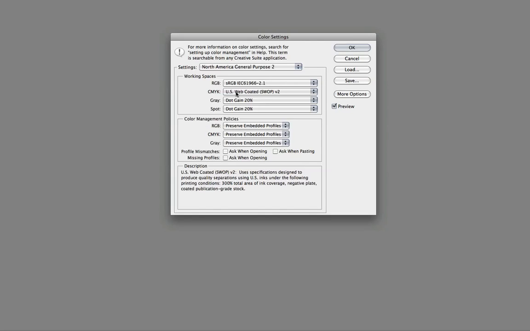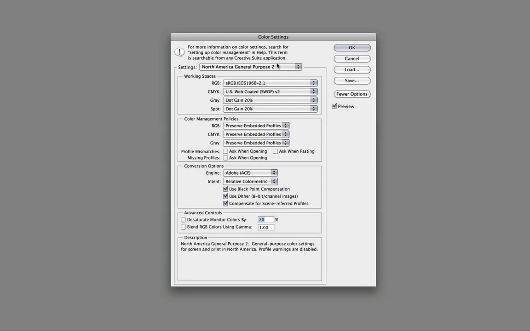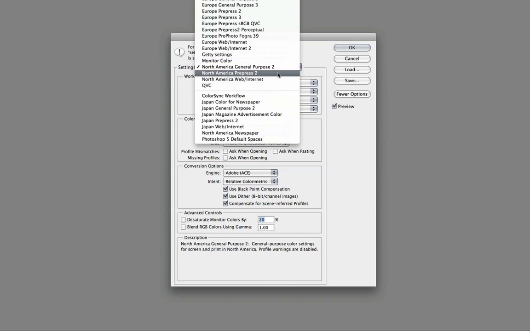We need to make a setting for pre-press, and I'm going to make a setting suitable for a retoucher or photographer based in Europe. So you can adapt this for your region. Start with giving yourself more options. Then you choose. In the main drop-down menu here, you can choose, if you're in America, North America Prepress 2, and that's pretty much it for you.